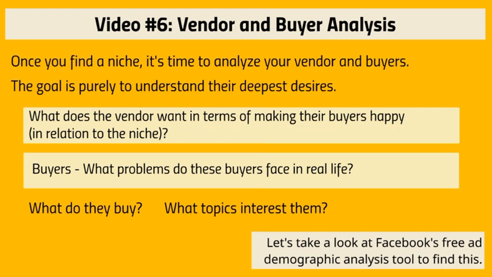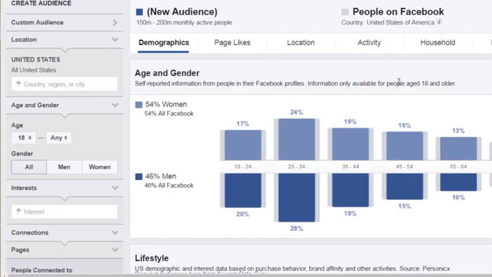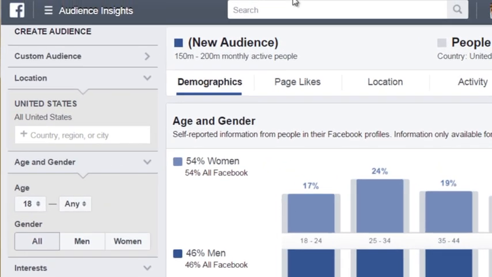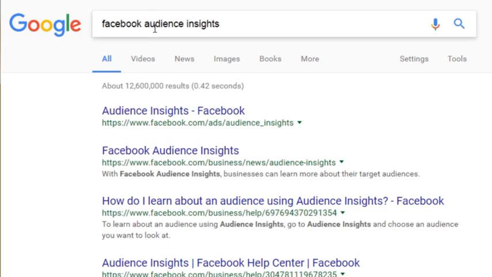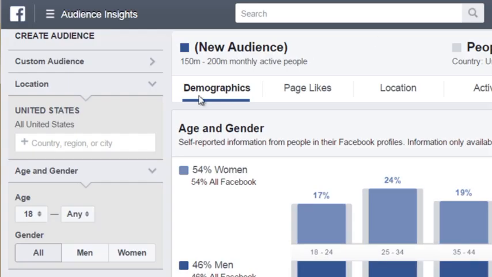Let's go ahead and take a look at what we call Facebook's demographic analysis tool, which is called Facebook Audience Insights. It is located at www.facebook.com/ads/audience-insights. If you ever forget that URL or don't feel like entering it in, you can simply go to google.com and type in Facebook Audience Insights, and you will get the URL up here. Obviously, you will need to have a facebook.com account to log in, and you will get in and you will see this.